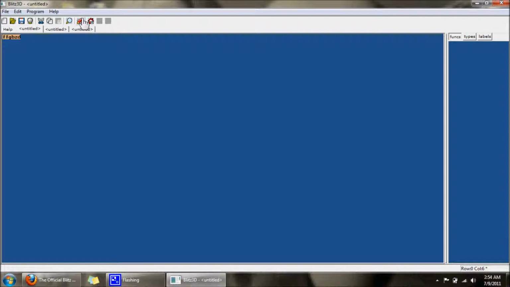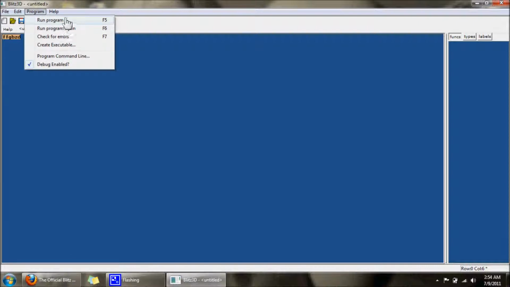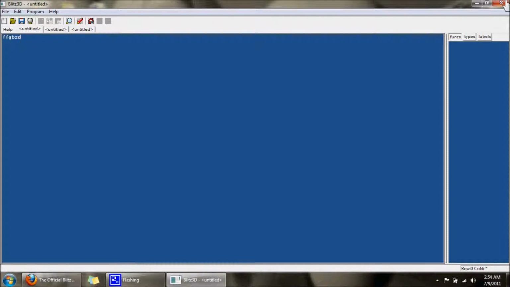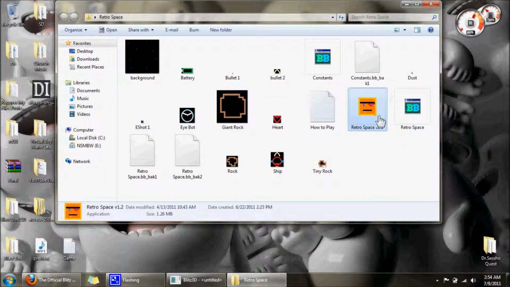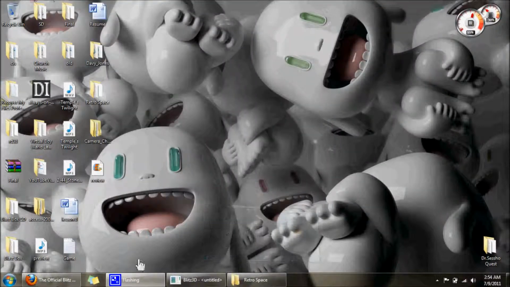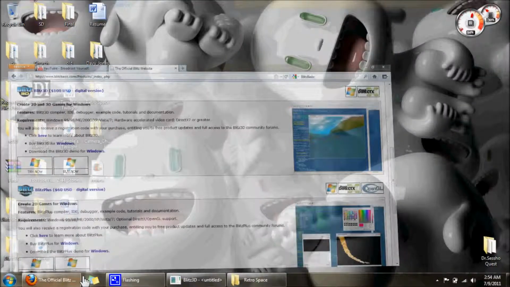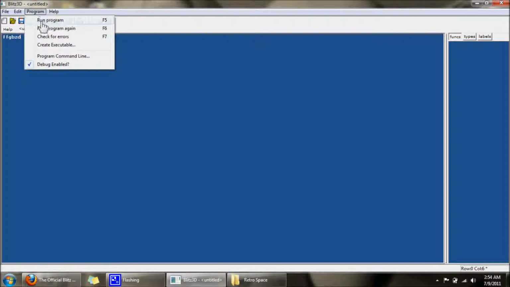Run program, basically what that does. Run it again. I don't know what the difference is between the two. Check for errors basically checks if there are errors, but doesn't always work for some reason. Create executable. If you don't have the trial, you won't have this available, but that, like I said, creates the standalone program where you don't have to have the source code. It basically creates an executable, which looks something like this. Mine has a custom icon, but basically you can run the game without having the source code. You can give it to friends, share it, post it on a website.